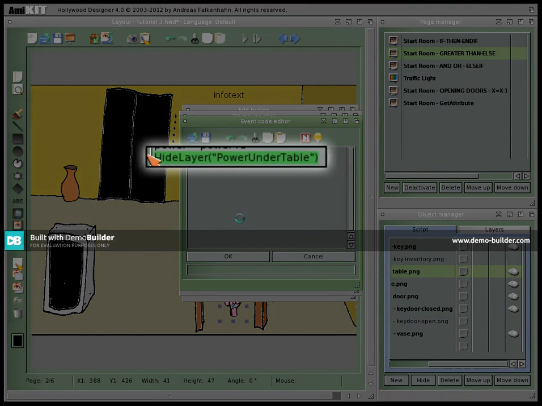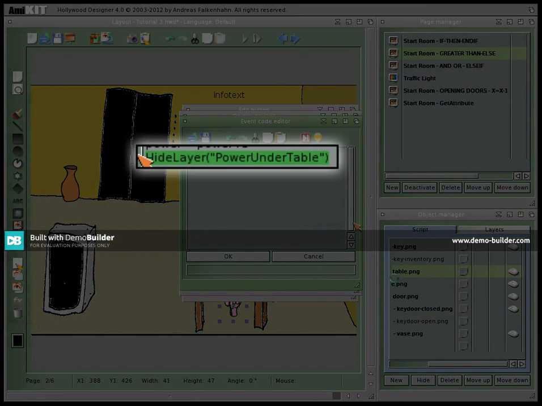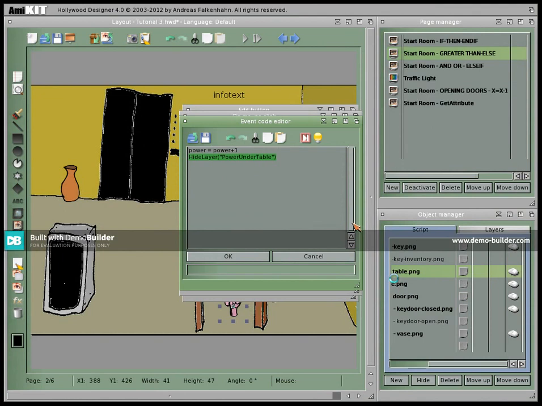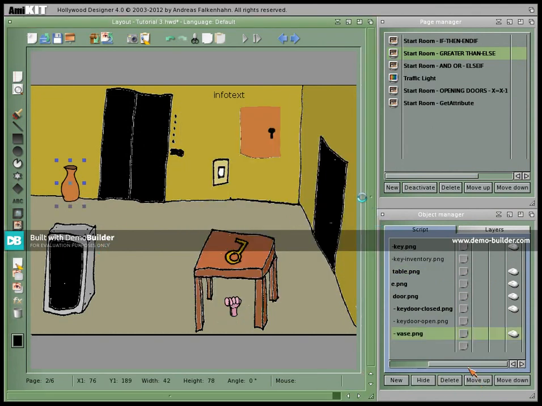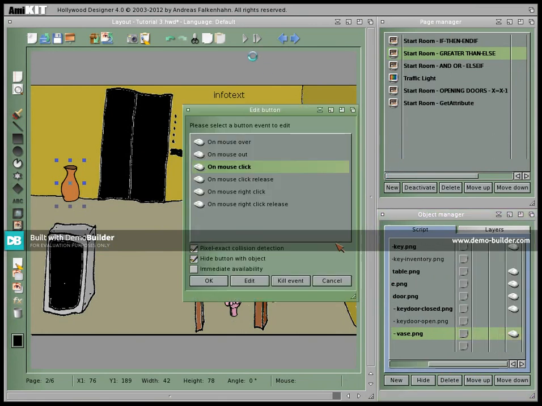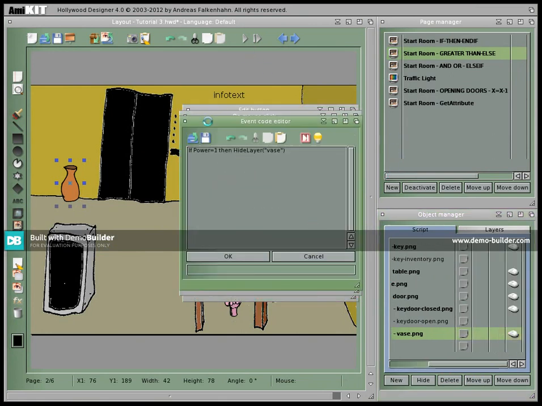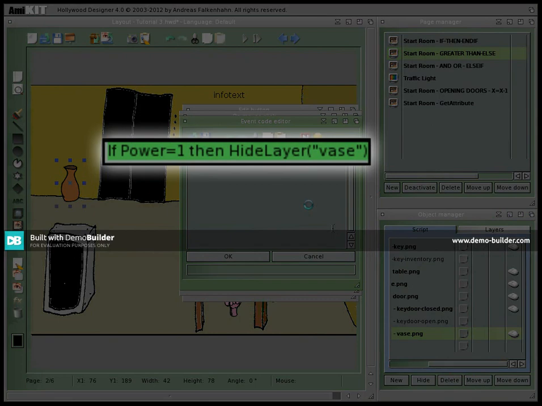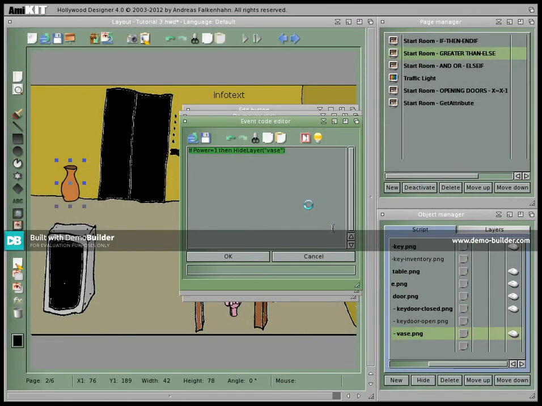After this, the graphic layer used for the power-up fist is simply hidden. What this power is used for in this game is, for example, to open the vase. This is achieved by the idea that if you have at least power of 1, then you could smash the vase open. Therefore we are writing if power is 1 then hide the layer.